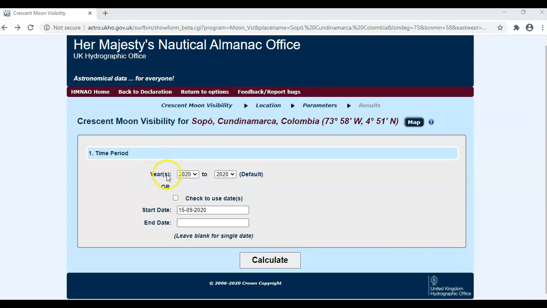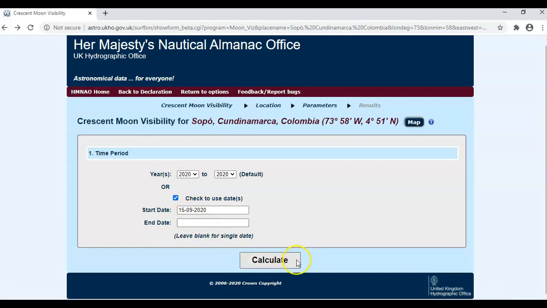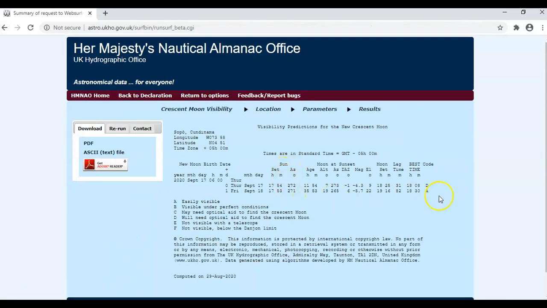So I need to know the data for September 17th, 2020 for Bogota. So I select Check to Use Dates. I select, remember, a few days before. So I will select 15th of September 2020. Remember, if the code is A, B, or C, it is possible in theory for you to sight the moon. Here, the code is D. So this moon will be difficult to sight in Bogota.